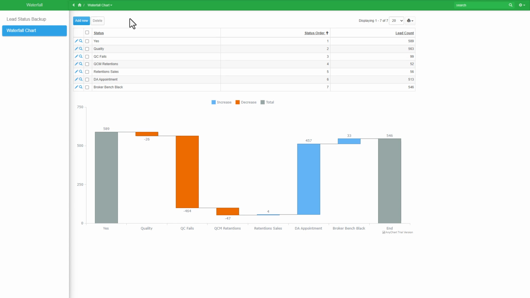And that's it. We've successfully built a waterfall chart in PHPRunner using AnyChart.